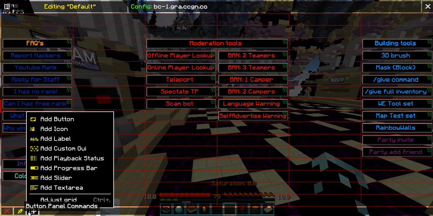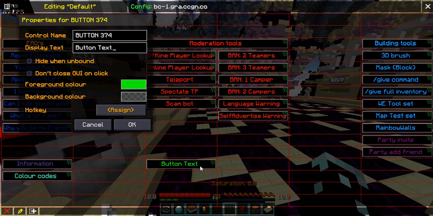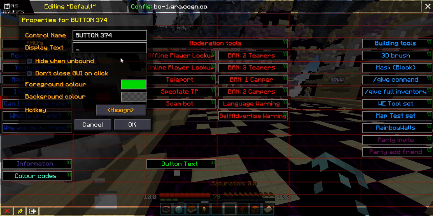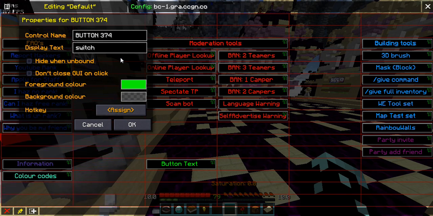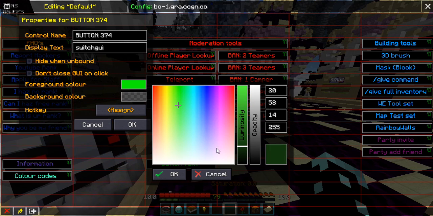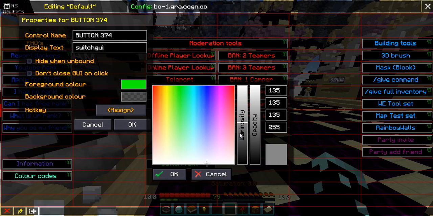So I'm going to create a button, add a button, and to that button, I will not just give it any text. I will call it switch GUI, and I'm going to give it a gray color, if I can find a gray color. There we go, a nice grayish color.